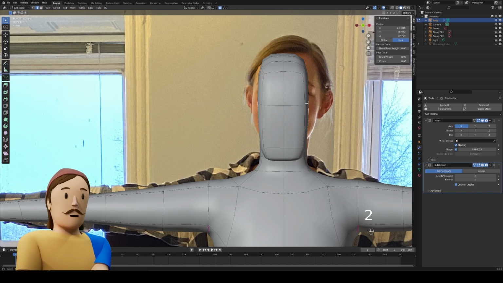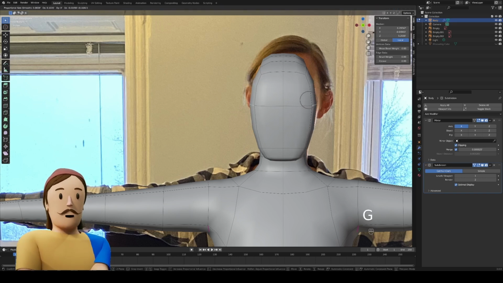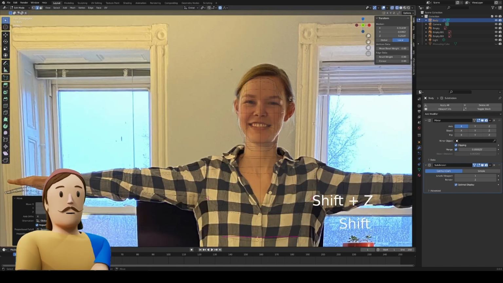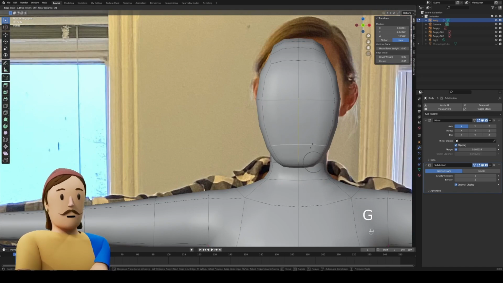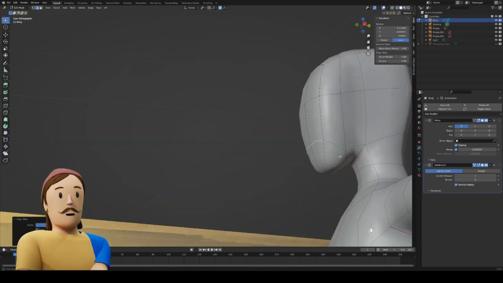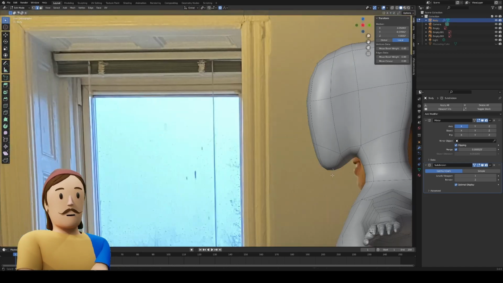Let's do edges here. Start pulling, and then we're already actually very close to the shape of her face. This is already very, very good. Pulling this up, pulling this back. I keep the ratio to keep the chin.